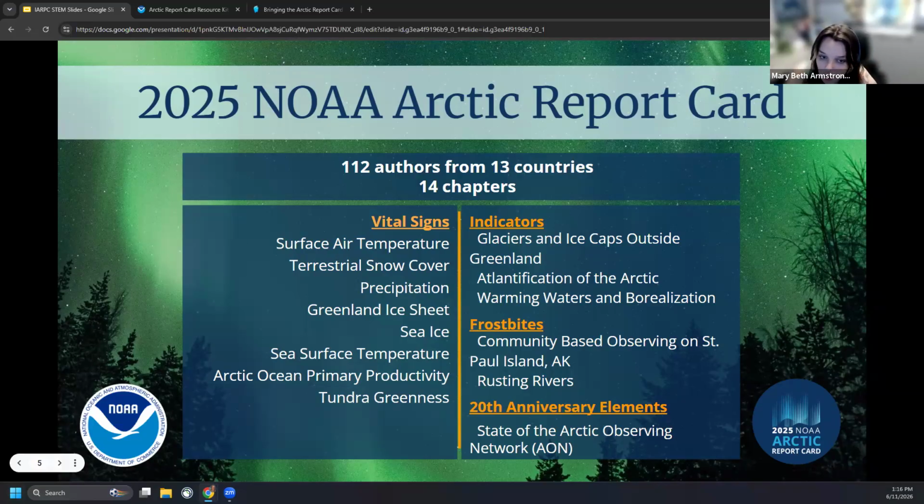And so in 2025, we examined glaciers and ice caps outside of Greenland, the Atlantification of the Arctic, and warming waters and borealization, which refers to the movement of more southerly non-Arctic species northward into Arctic regions. And we also had our frostbite section, which discussed other important emerging topics like the work of the Indigenous Sentinels Network at St. Paul Island, Alaska, and observations of resting rivers.